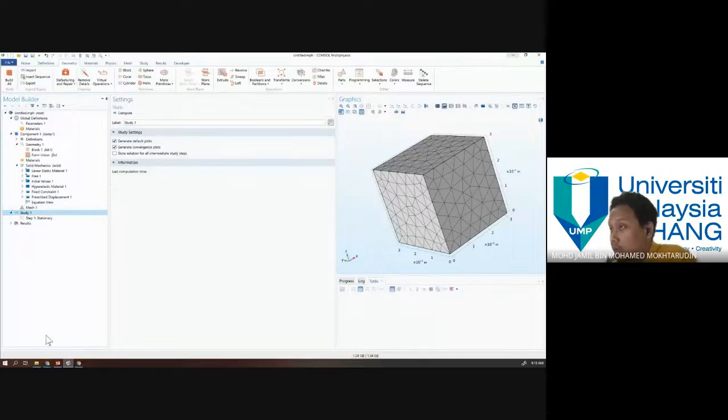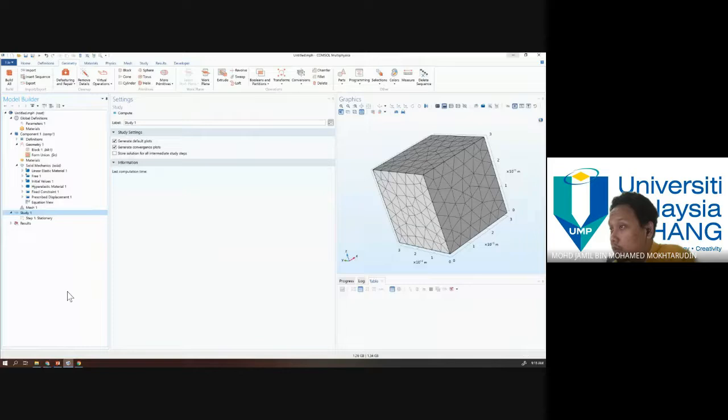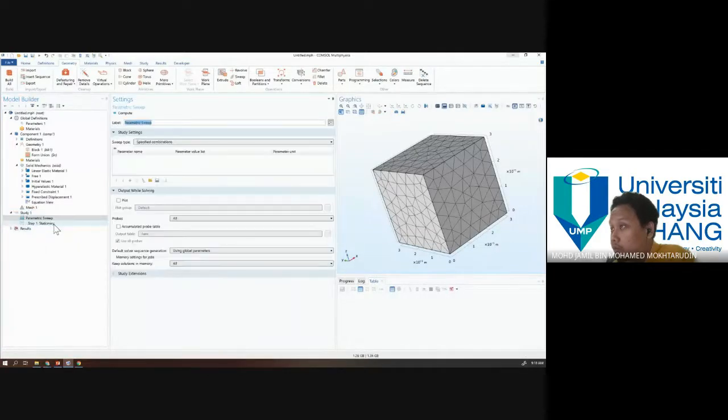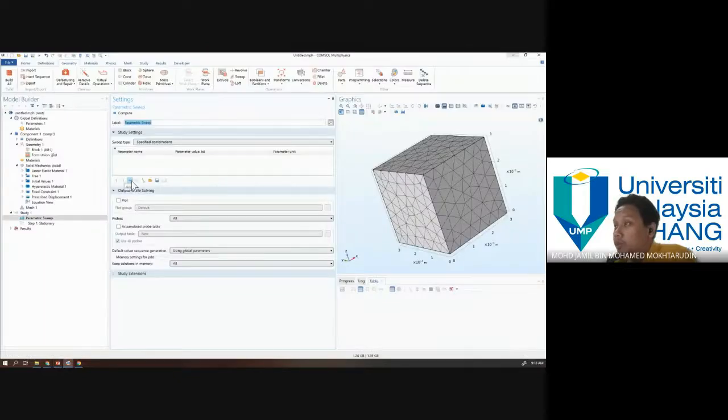So study 1, and right click parametric sweep. Then click the plus button, choose D shear, and then write this range. So copy first. Click this plus button and choose D shear. And in the parameter value list, just copy and paste.